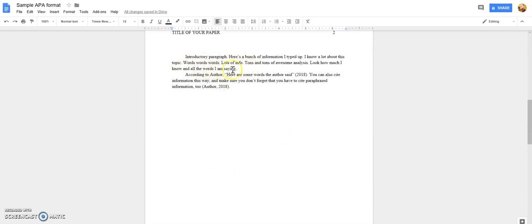When you're doing your in-text citations, there are two ways you can do that. You either say according to, and then the author's last name, and then in parentheses you put the year, or you can just put your quotation, or if you've paraphrased information, put that into your sentence, and then at the end, just in parentheses, say author, comma, year, close parentheses. Alright, so that's a basic in-text citation.